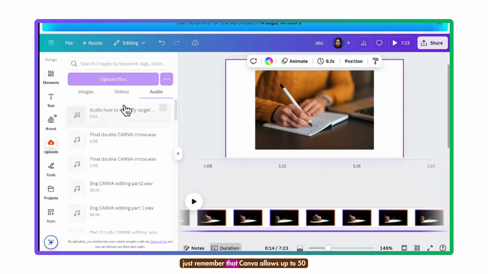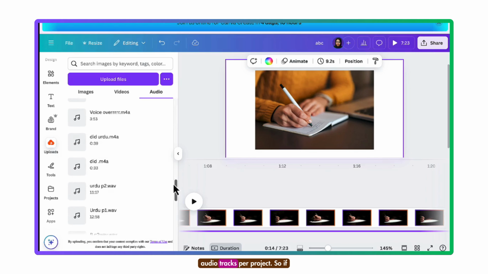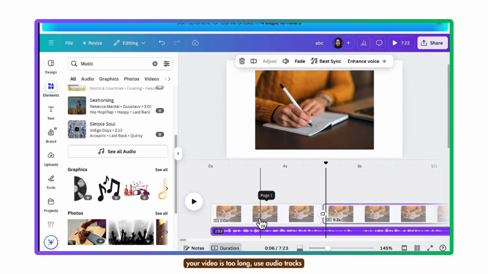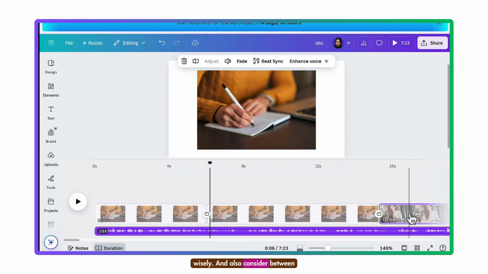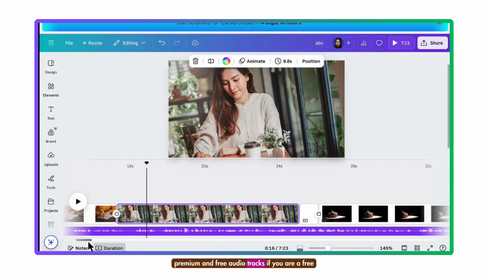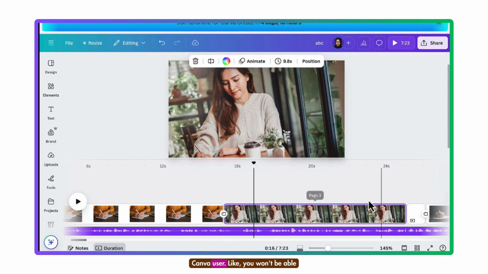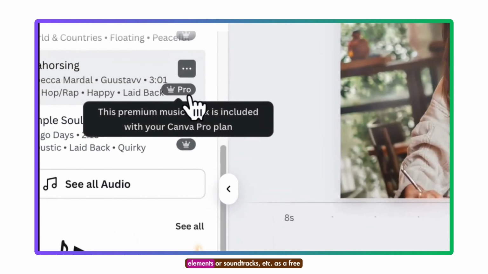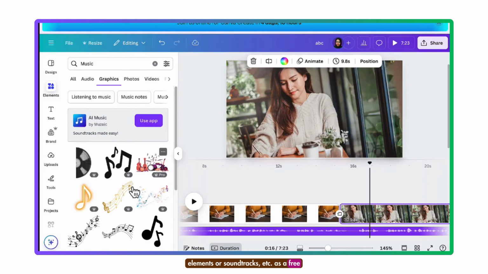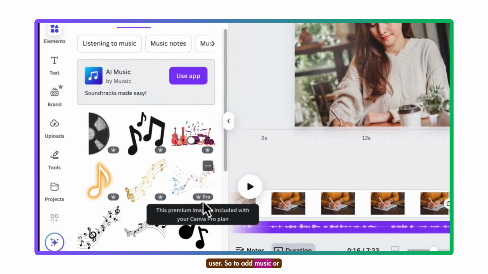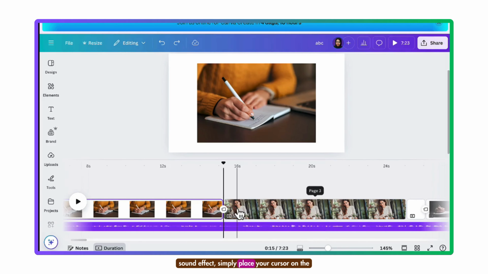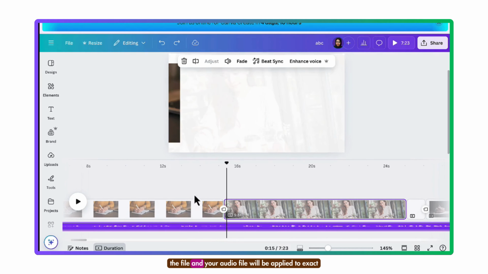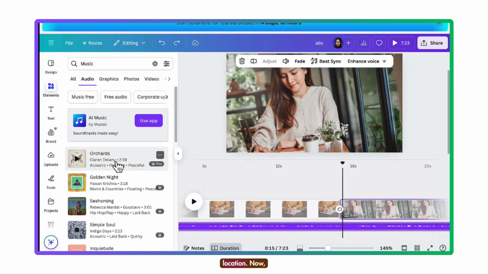However, just remember that Canva allows up to 50 audio tracks per project. So if your video is too long, use audio tracks wisely. And also consider between premium and free audio tracks if you are a free Canva user. Like you won't be able to export your video if you have used any premium elements or soundtracks, etc. as a free user. So to add music or sound effect, simply place your cursor on the page where you want the audio. Click the file and your audio file will be applied to the exact location.